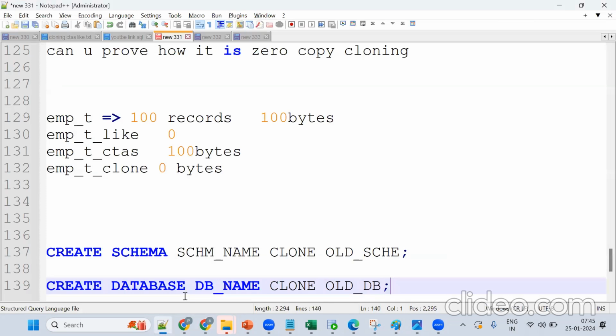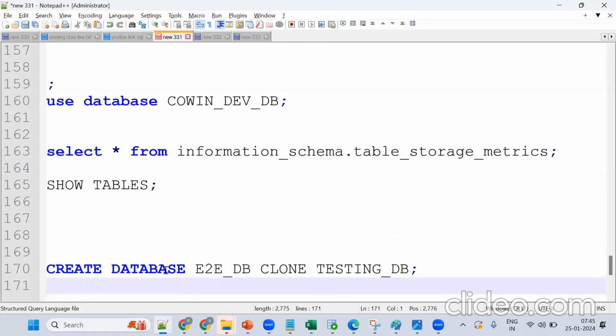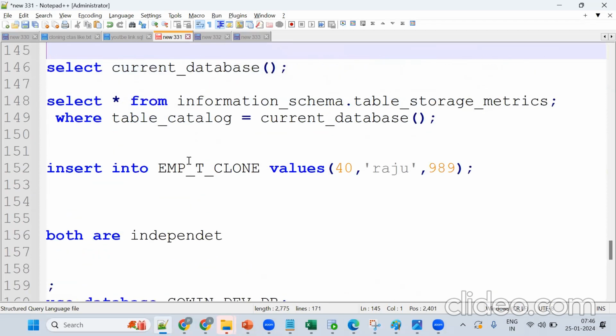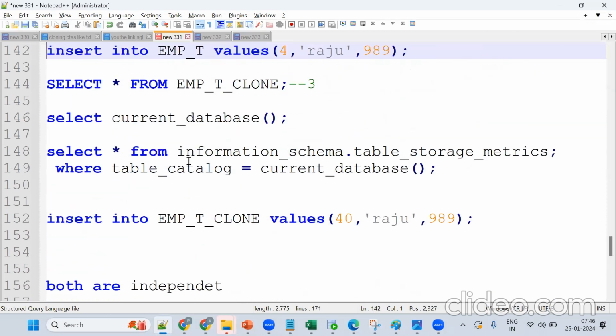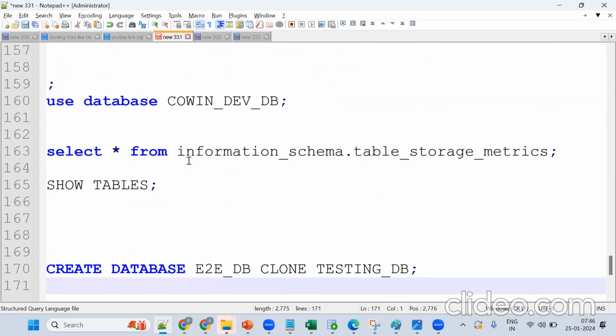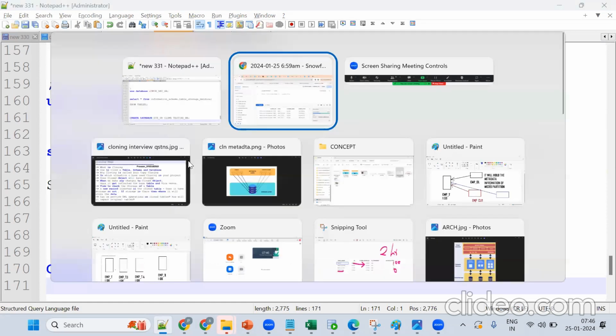The syntax is: create database, database name, clone old database. Same thing: create schema, schema name, clone old schema. Same thing: create table, table name, clone. There won't be any data in the clone, I mean, they'll have data, but they'll have no physical storage. Only one physical storage will be there.